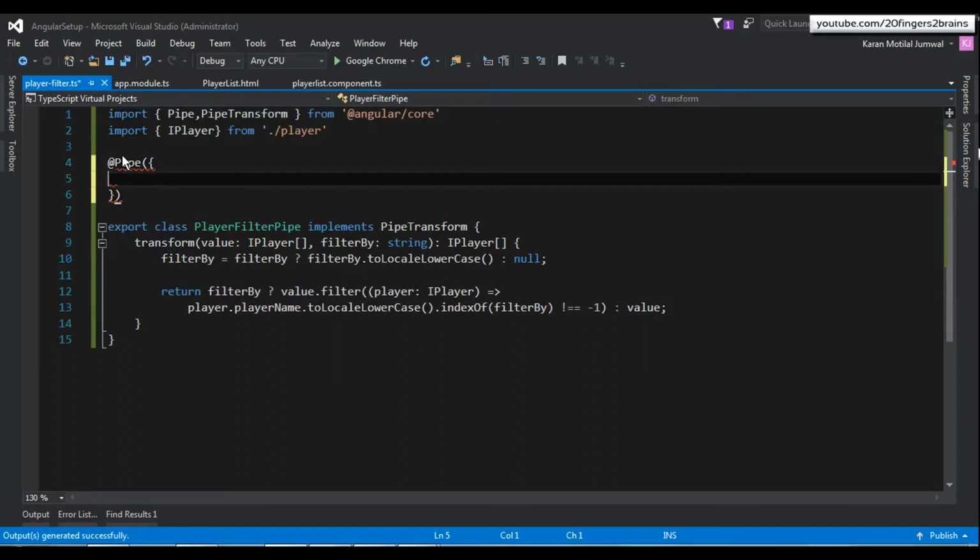To this function I'm going to pass an object and set the name property, and we are going to name it player filter. The value of this name property will be used to define this filter in the HTML template. So whenever you use this filter, you have to use it with the name player filter. Now our filter is ready and we are going to use this on our UI.